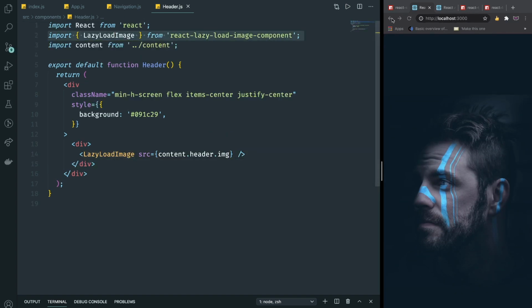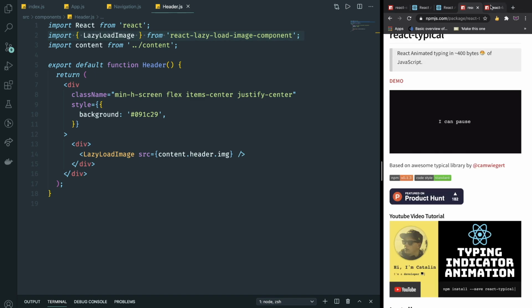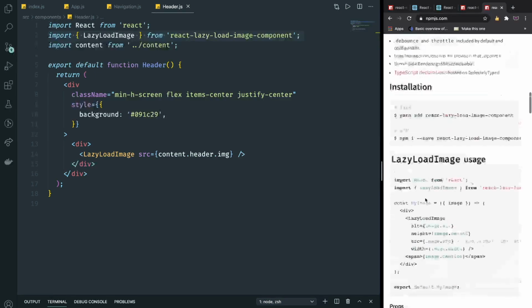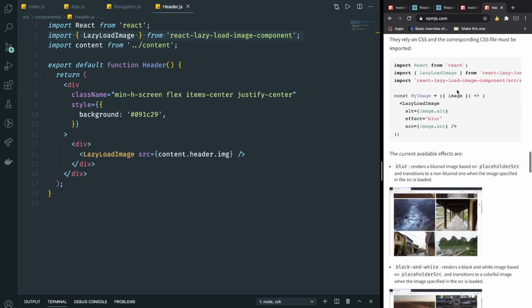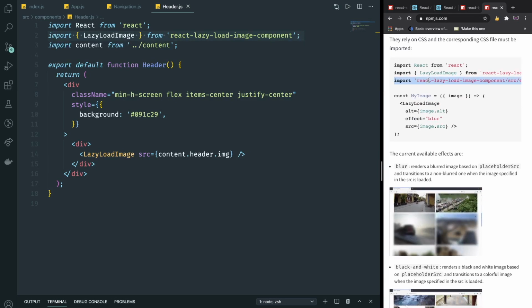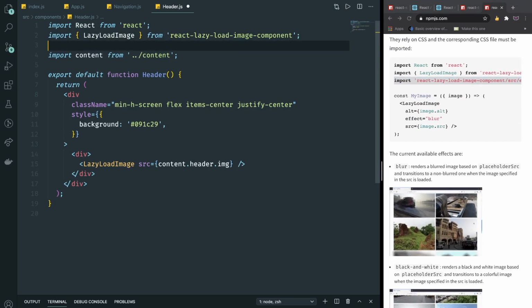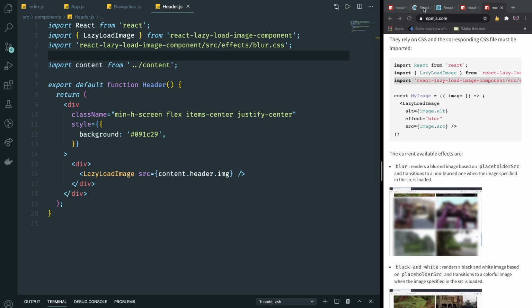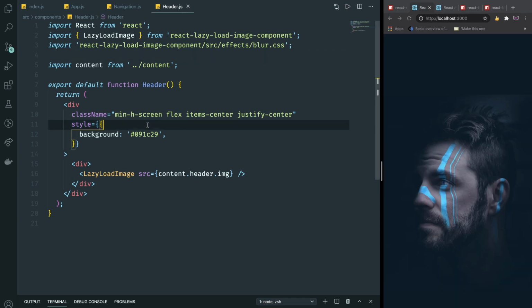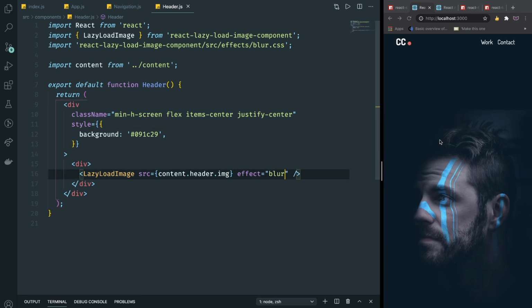So the lazy load image right here, if you want to know more on how to use that, you can read more in this documentation, and I left the link in the description. And also I have a tutorial that shows you how to use this one as well. So we're gonna include the effects right here. It's gonna be blur. Okay, so that's good.